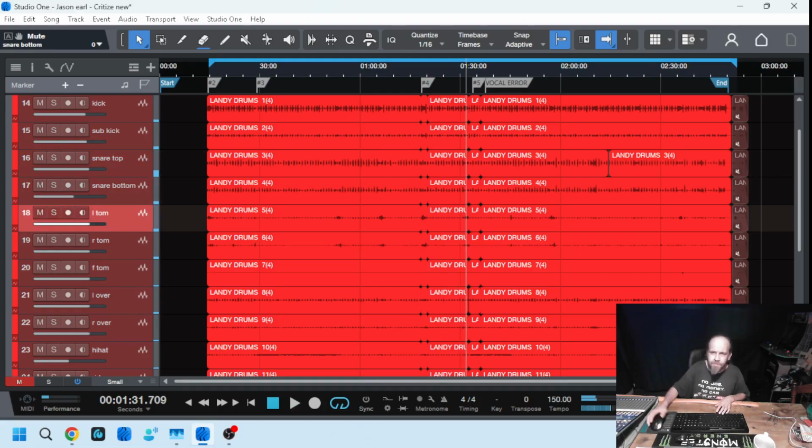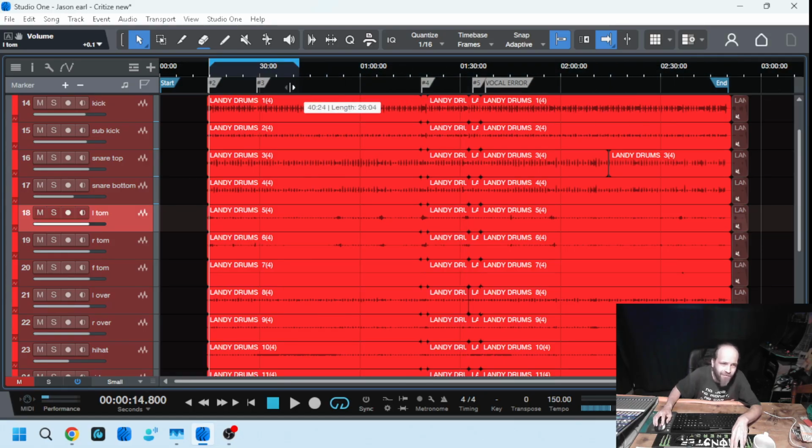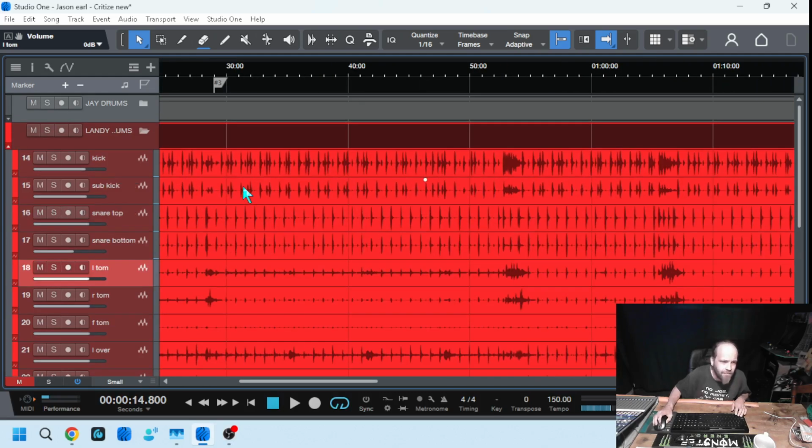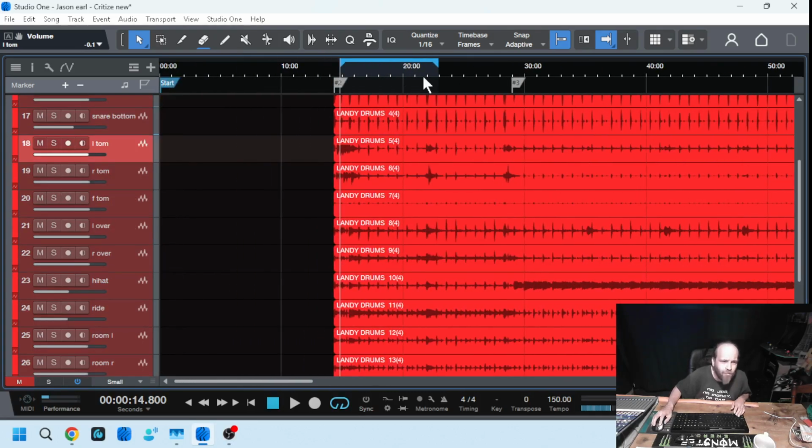Cool. We're gonna go on to tom. We gotta do the toms at the very beginning because that's where the roll is, in the very beginning. Gotta zoom this a little here. I'm right back.